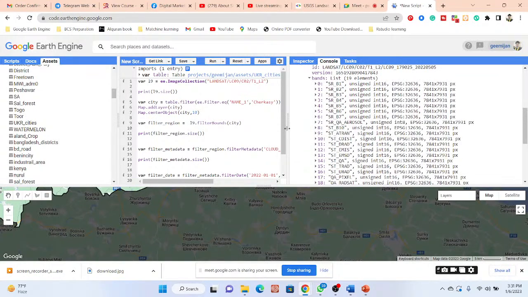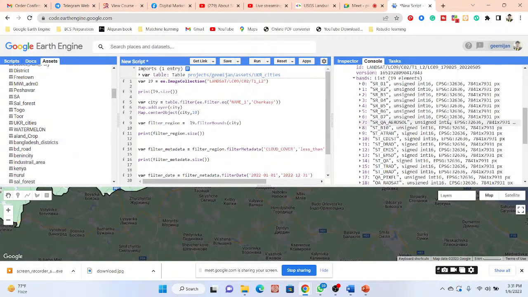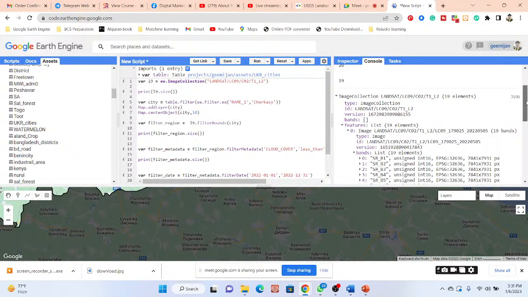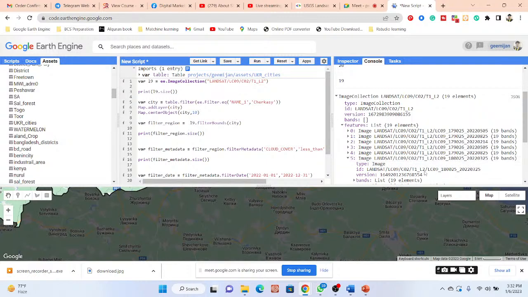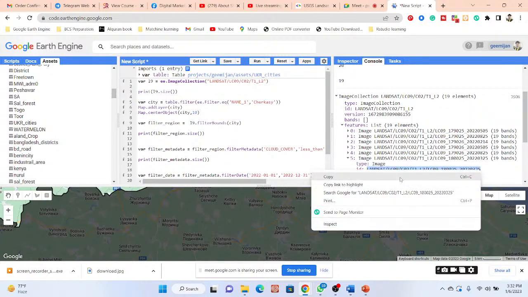This time, suppose you want to work with any single image, for example an image captured in the year 2022. Suppose 25 March, and you want to work only with this image. You can simply click on it. You can see it also provides the image ID. Just simply copy the ID.